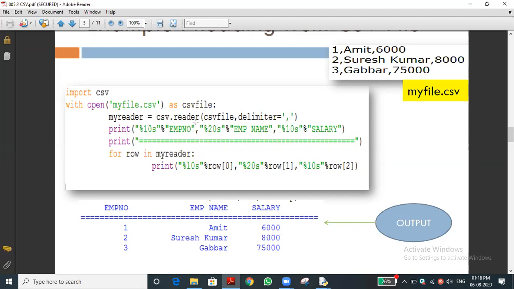Here we are using the reader function because we open the file in read mode. Now you know the print statement, that is 10 spaces for employee number and 20 spaces. Instead, we can use either this format or another method we have seen, %d. By giving the %d, we can also get the values. That is a formatted output. We can print in a proper way.